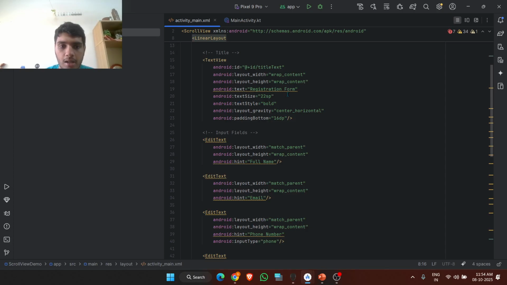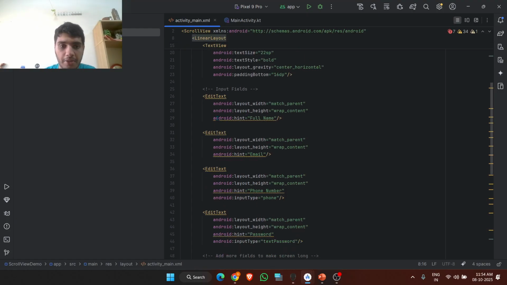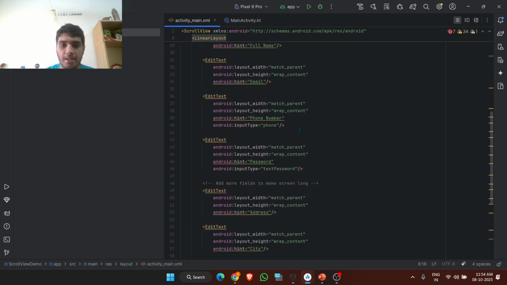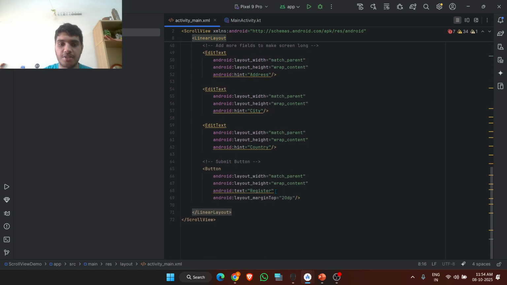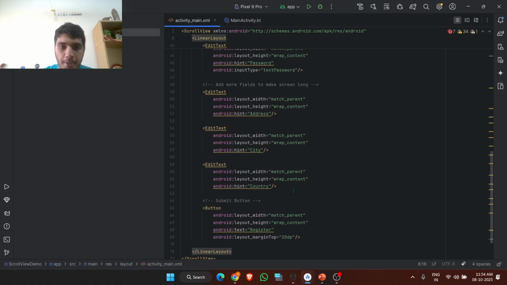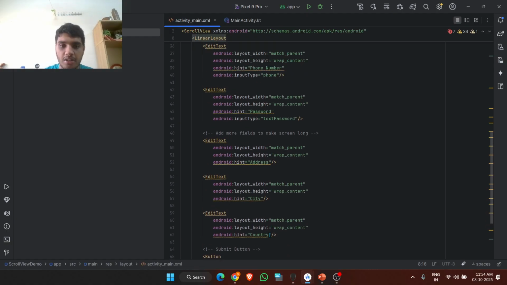I have put the title. We can specify the layout width and height, and I have also given edit texts for the name of the person, email, phone number, password, address, city, and country. And this is the button, used for register. After the person fills all this form, if he taps on register, he can get registered.